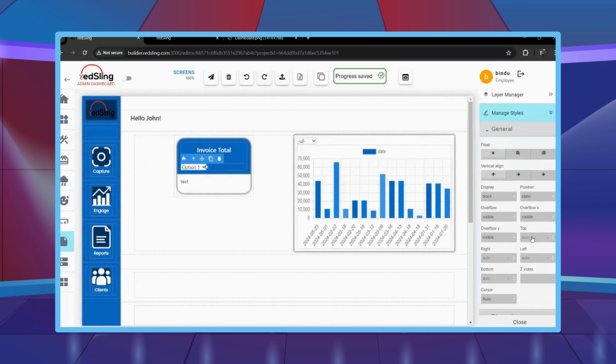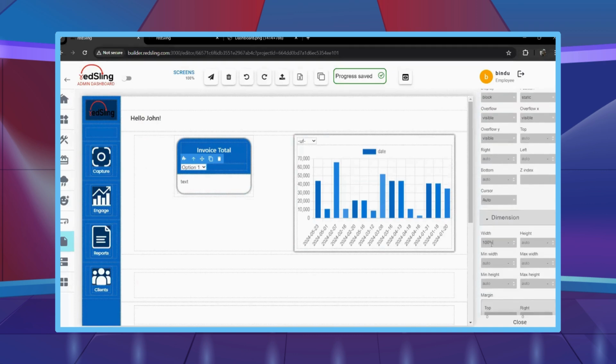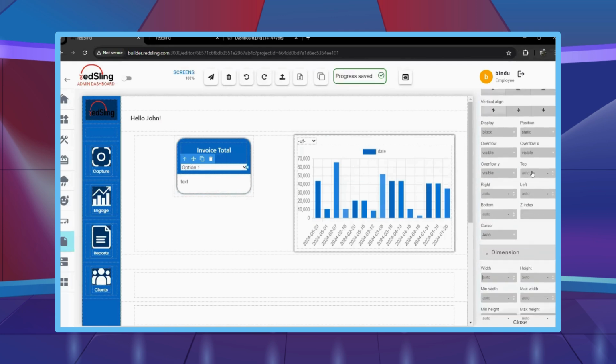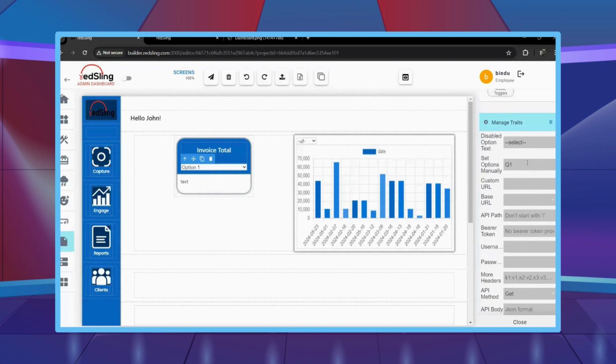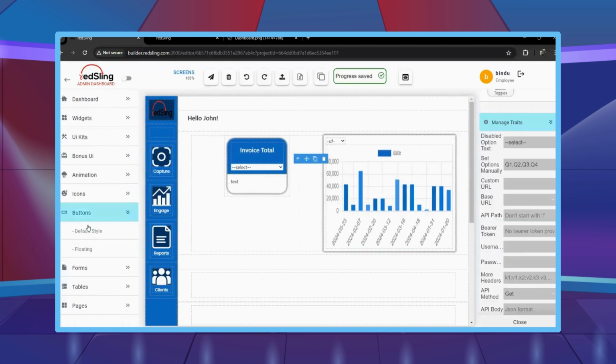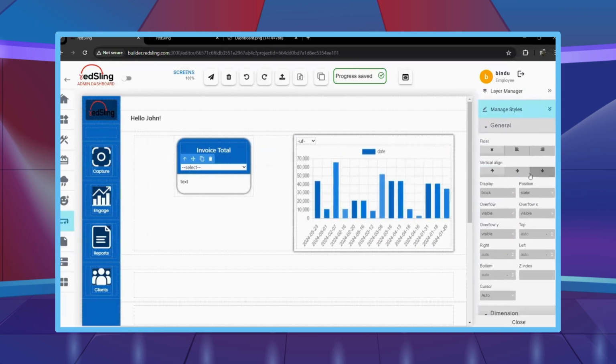So the functionality behind this card would be, the user selects either Q1, Q2, Q3 or Q4, which basically denotes the quarters of a year, and depending on the quarter selected, the total of the invoices should be displayed in the section below.